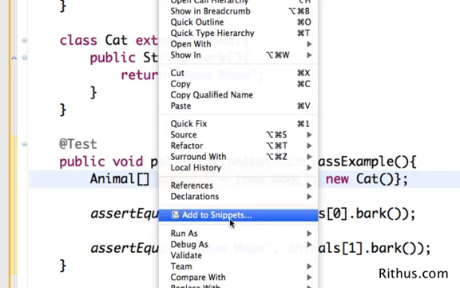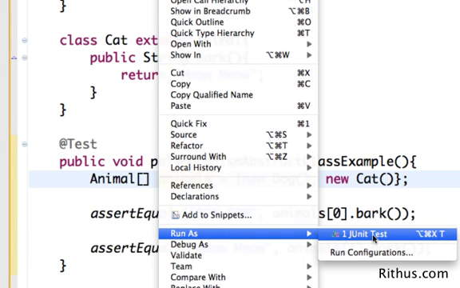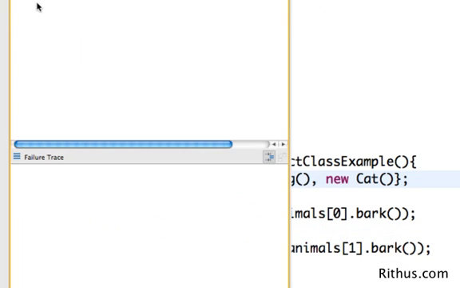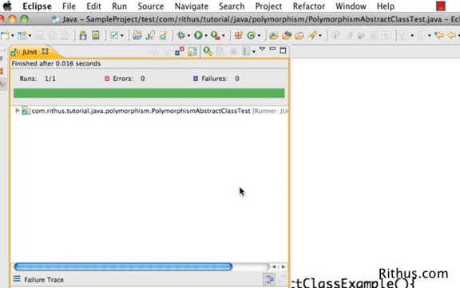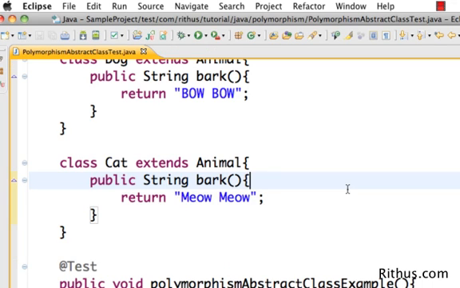Let's just run this and check that what I'm saying is true. That's really good. So that's the first example which we wanted to discuss.